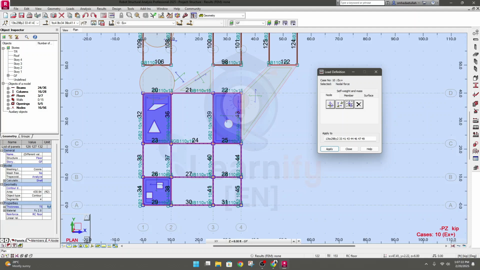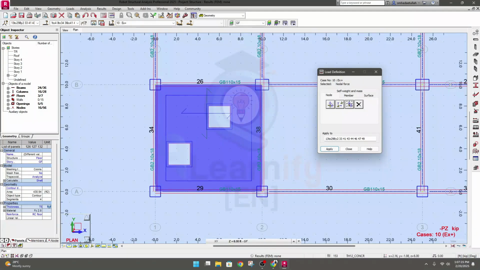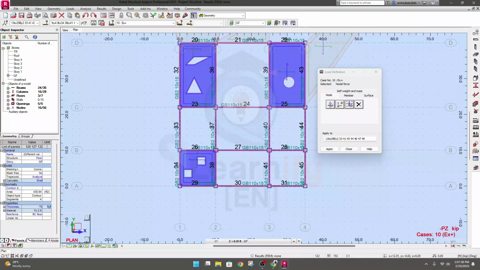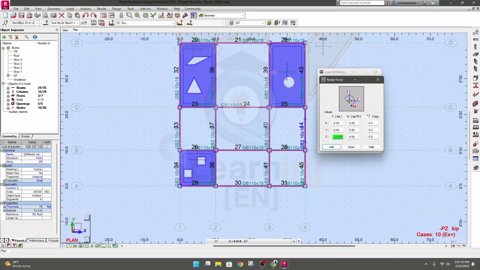Now here we have applied a load. You can see 10 kip, and the load is already given here. So in this way we are able to assign a load on a specific point. Then again, if I go for nodal load and nodal force, given 10, click here. Okay, so we have selected that node to apply our load.